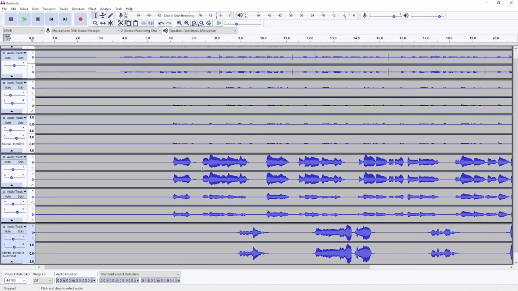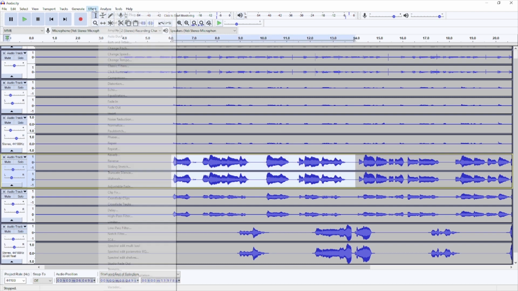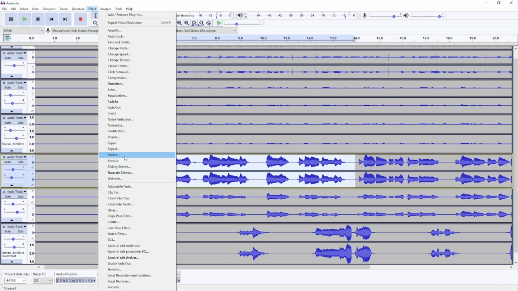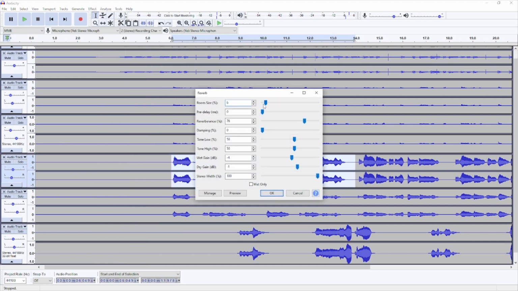Okay, so now you hear how dry those vocals are. Now we need to just add a little bit of reverb. And if I remember right, I had some strange settings for the guitar, so I'm going to open this room size up. I'm going to bring the reverberance back down. And then everything else, I kind of just play with it. Okay, that's pretty good actually.